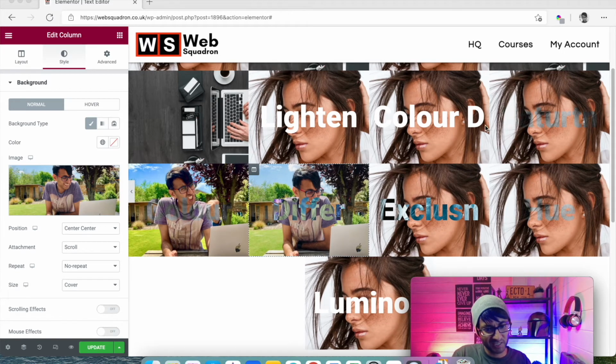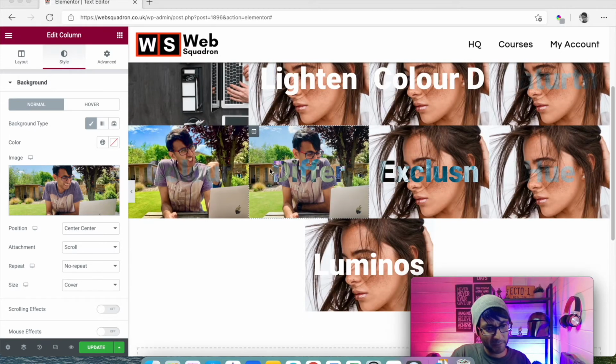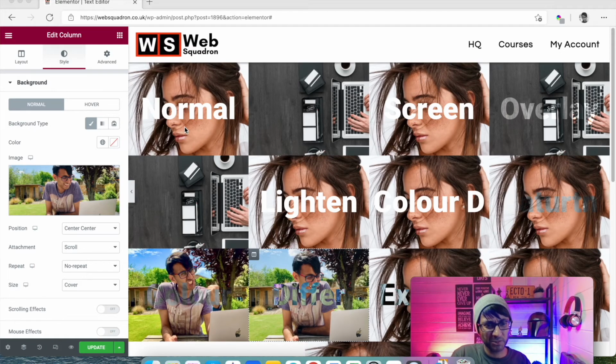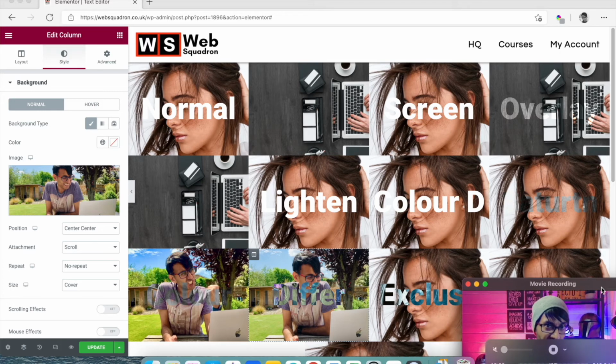It just changes the color scheme. And luminosity, well, that just looks very similar to the normal. So we're not seeing anything majorly different going on here at the moment. Now, what happens if we have a darker color font?